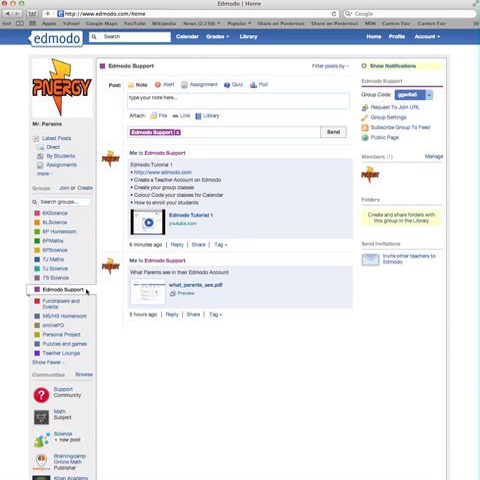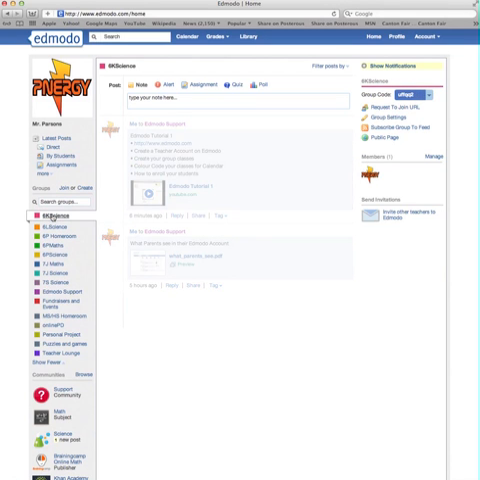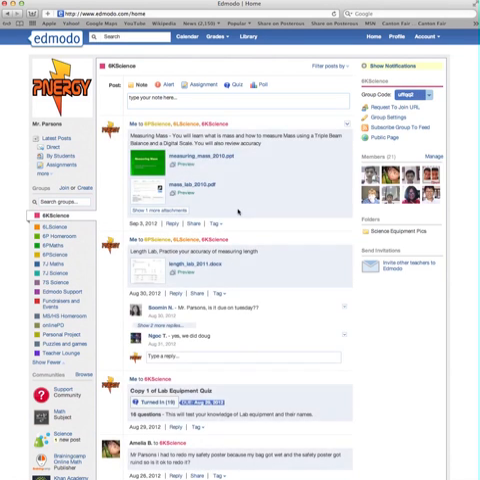In this particular Edmodo support group, I'm currently the only member because I haven't released the code yet. But if I go to 6K Science, you can see that there are 21 members associated with this class. Underneath here, this shows where I have actually shared a folder from my library. You can invite other teachers to Edmodo.